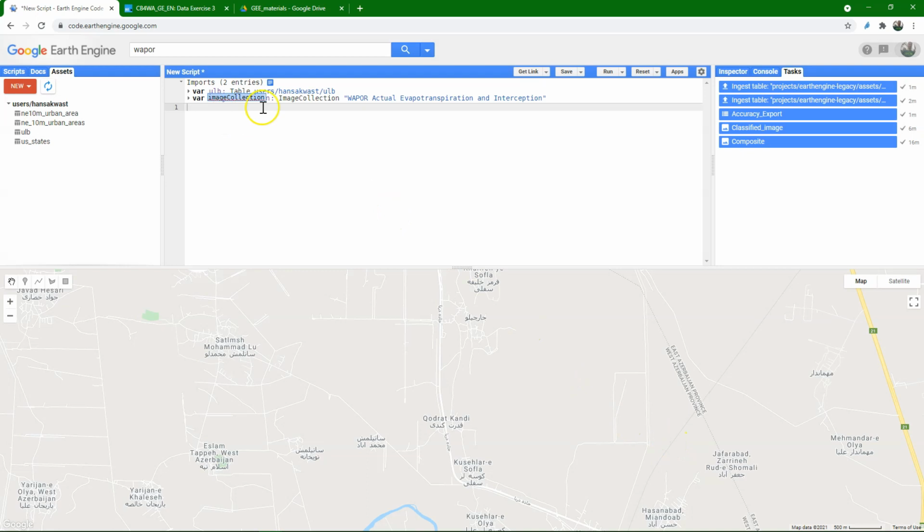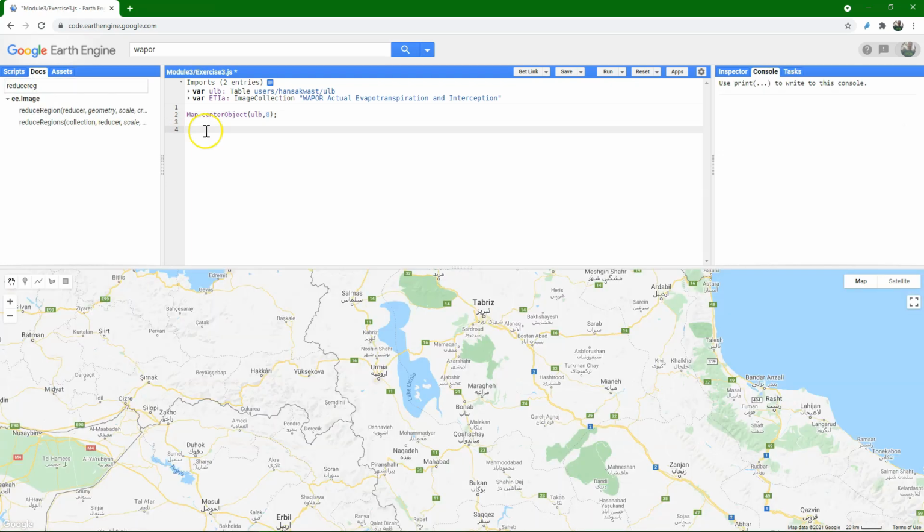Let's click import, and there we see that the variable is added, and the general name image collection can be replaced, and let's call it ETIA. What we're going to calculate is the monthly total around our study area, and let's first center the map to the study area. So with Map.centerObject, I can give there the geometry, which is ULB, and the zoom level, I'll use 8.